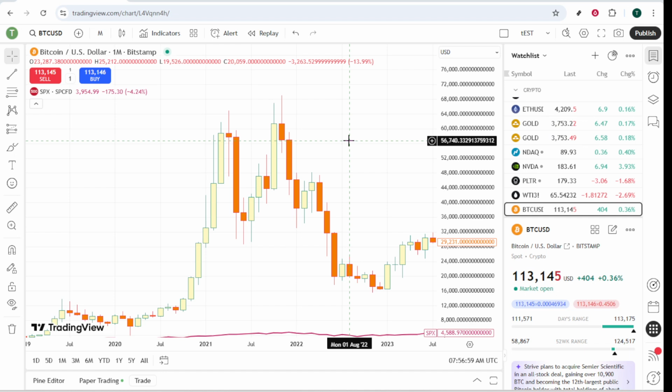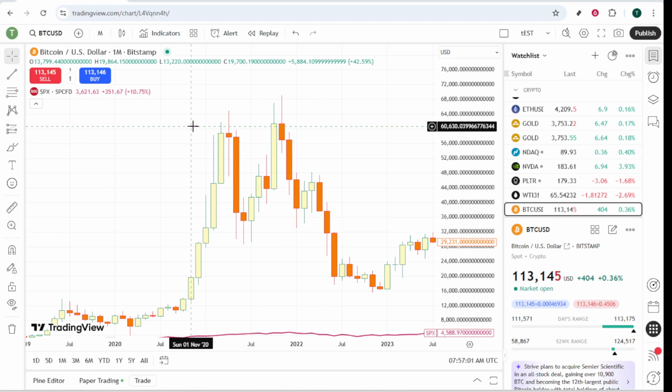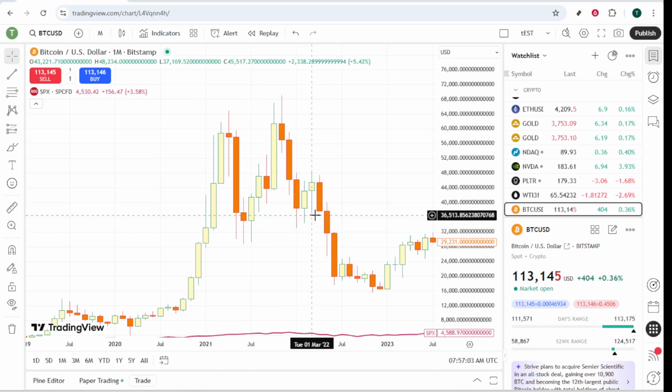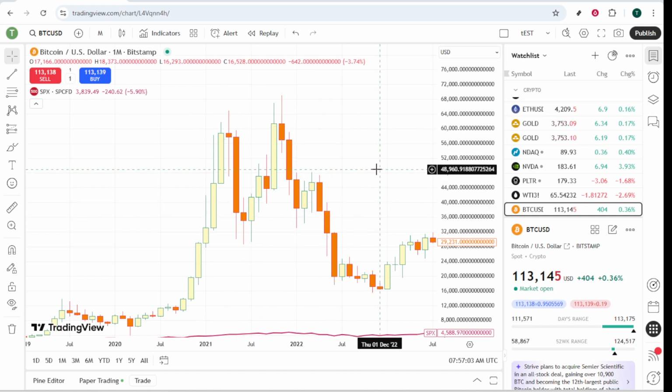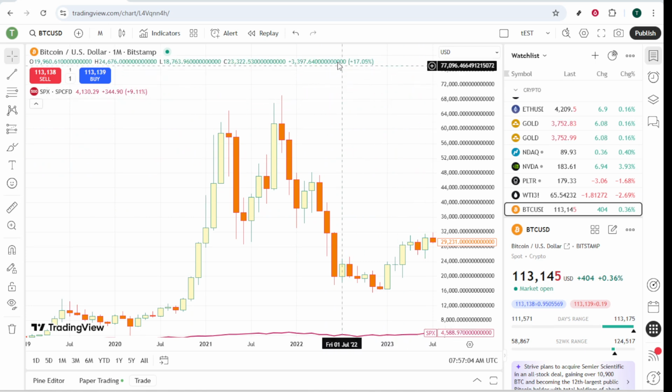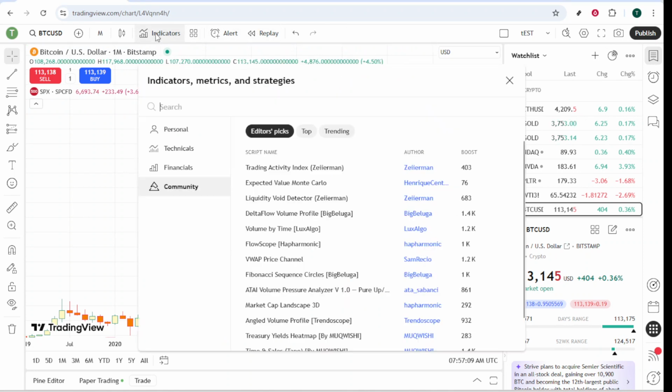First, let's open the TradingView platform and navigate to the chart analysis window. This is where all the magic happens. Once you're in the analysis window, direct your attention to the top toolbar and look for the FX icon, or as it's commonly referred to, the Indicators button. Click on it and you'll be presented with a comprehensive list of tools and indicators.